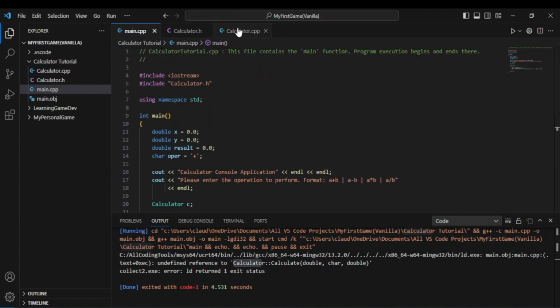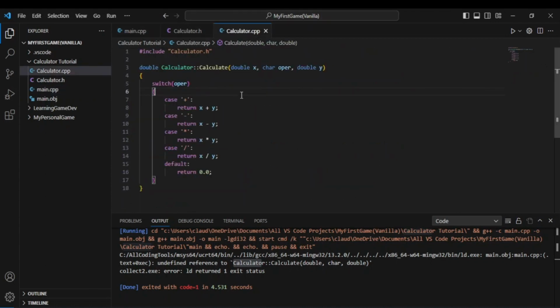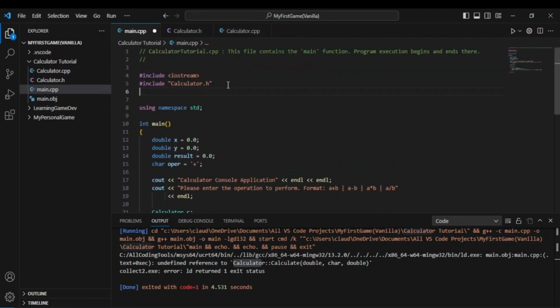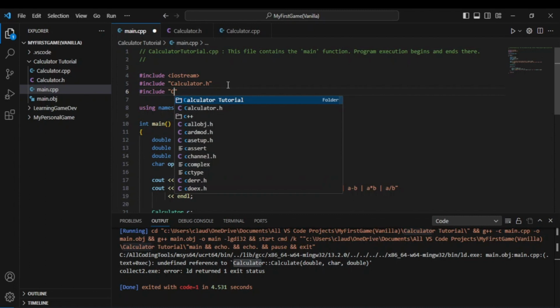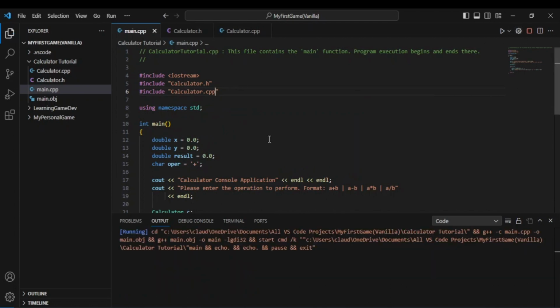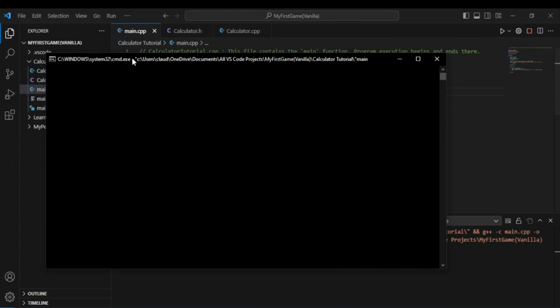So it means we have to include a file that defines the function, which is this one. So we're missing this line. We should say number sign include calculator.cpp. I'm going to save that. And now when we press run, we wait. And there we go. It works.